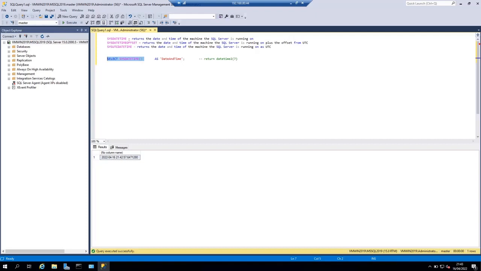Now let's try the function SYSDATETIMEOFFSET. Let me copy my query and paste it here. And as you can see, this function returns the date and time of my machine, the one that SQL Server is running on, plus the offset from UTC, which is +1 for me.